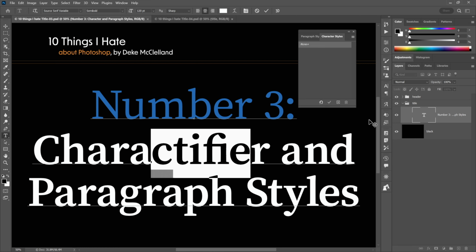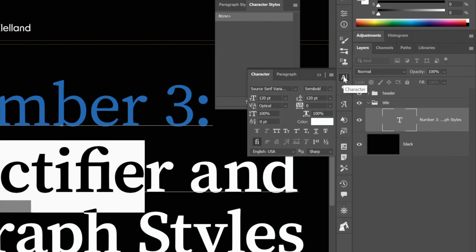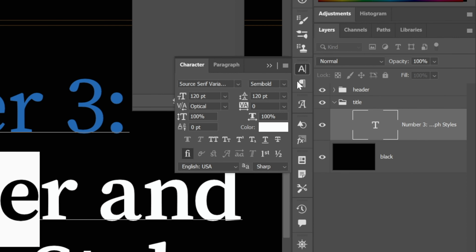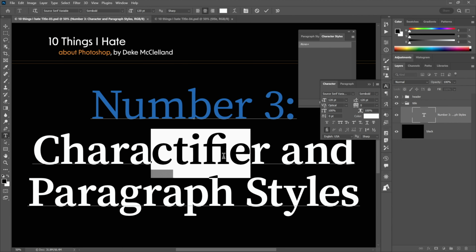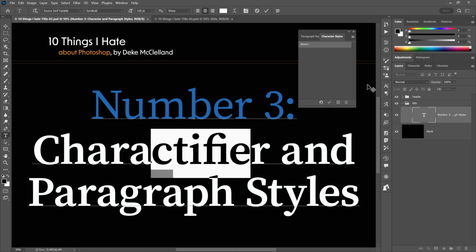And I'll bring up the regular Character panel, which is just fine. I want you to see that the type size is 120 points, as is the leading, and that this guy right here, standard ligatures, are turned on, which means that this FI combines into a single character on the fly. It's really great. Anyway, now, of course, I want to save it out as a character style.